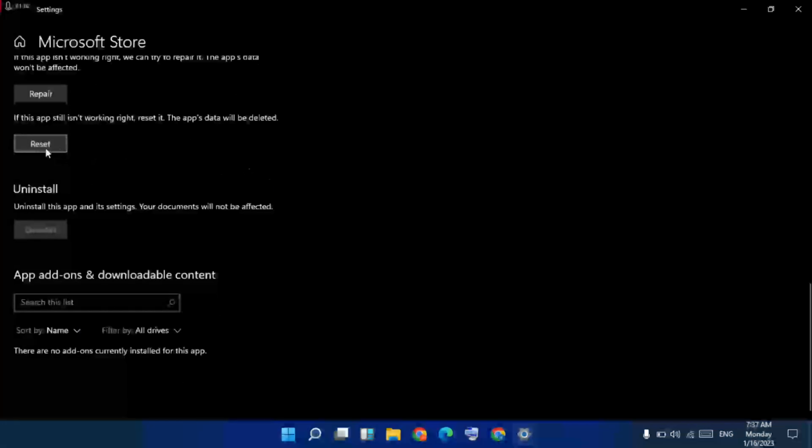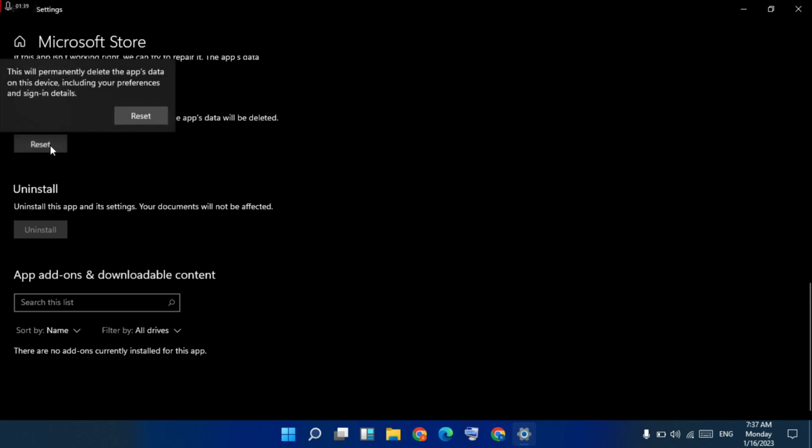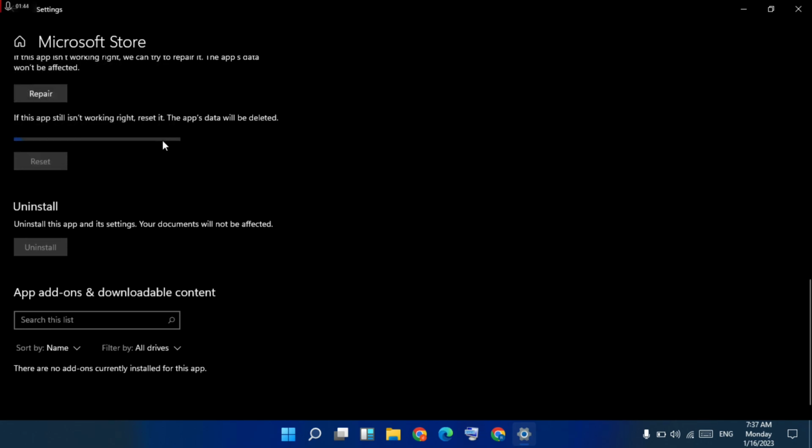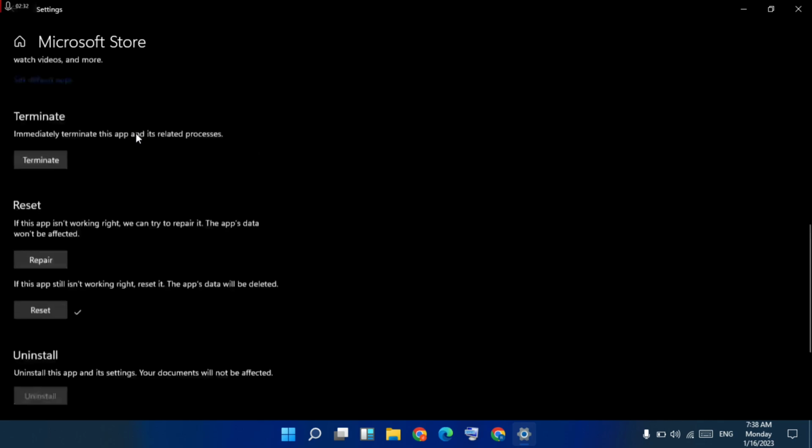Scroll down for reset, Microsoft launcher. Click to reset. Please wait for a few minutes. You have successfully done it. Okay, click to scroll down.